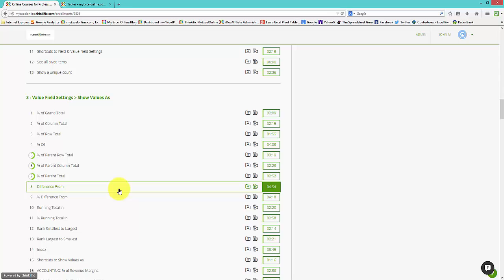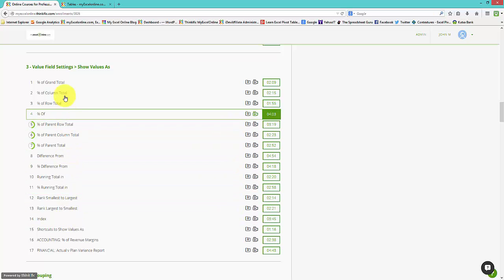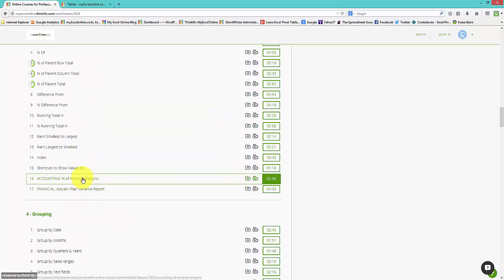Now the third chapter is about value field settings, show values as, the year to date or running total, as well as the difference from the previous month. I have 14 different scenarios there, and I have a couple of accounting and financial case studies there.